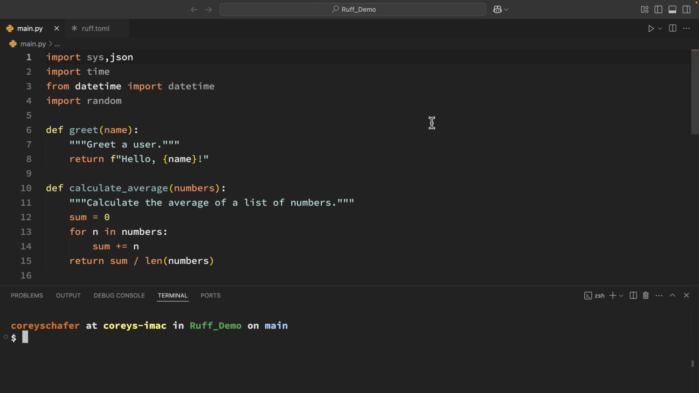So I said that Ruff is a linter and formatter. If you don't know what those are, this is basically a tool designed to improve your Python code quality and consistency. But what makes Ruff special is that it consolidates a ton of different Python tooling that you might already be using, like Flake8 or pylint for linting, Black for formatting, isort for organizing imports, pyupgrade for modernizing your code, and a bunch of others. And it does all of this while being a lot faster than all of those other tools as well.